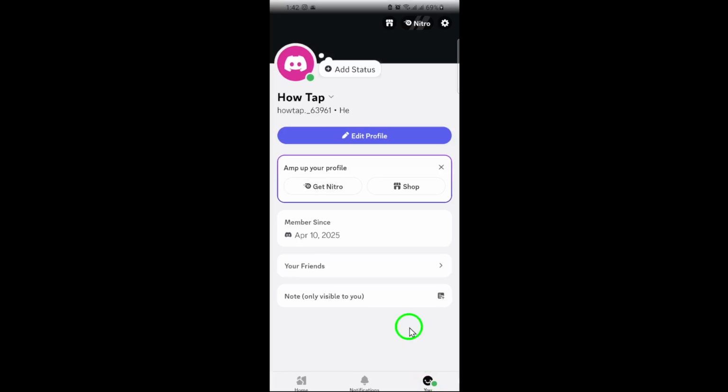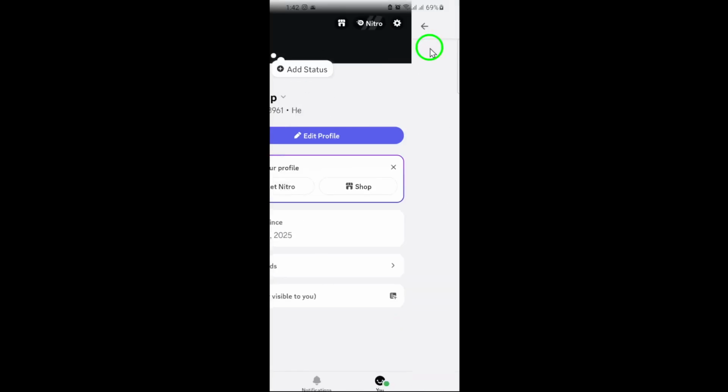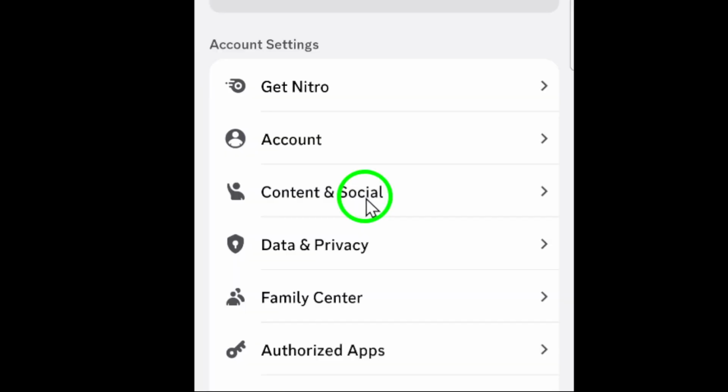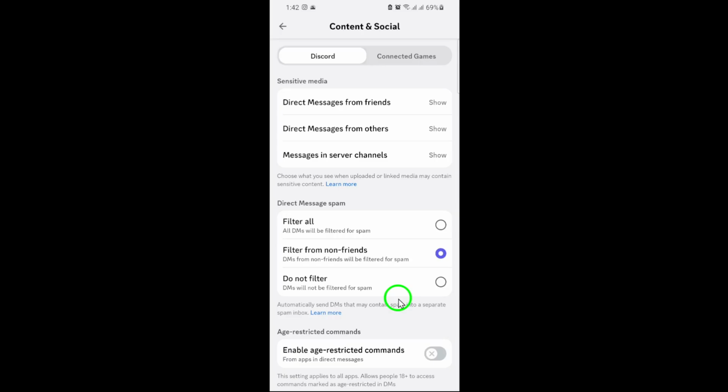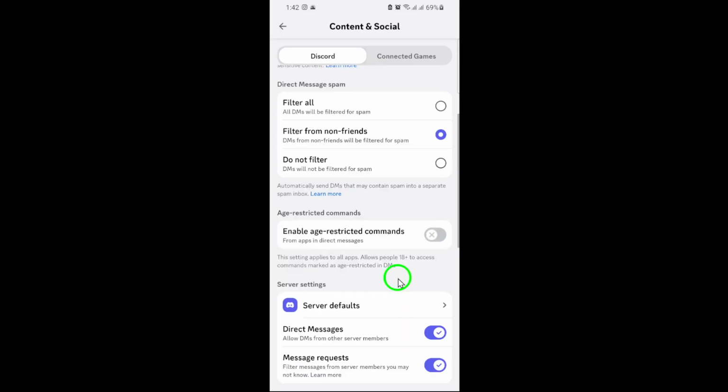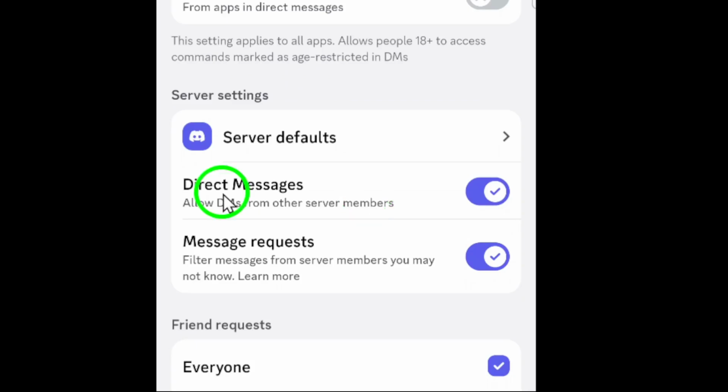Inside the settings menu, scroll down until you find the section labeled Content and Social. Tap on that to open up more options related to your interactions and privacy. Now, under the server settings area, you'll see a toggle labeled Direct Messages. This is the setting that controls whether or not you can receive DMs from other members in servers you share. If you want to stop receiving these messages, simply toggle this option off.